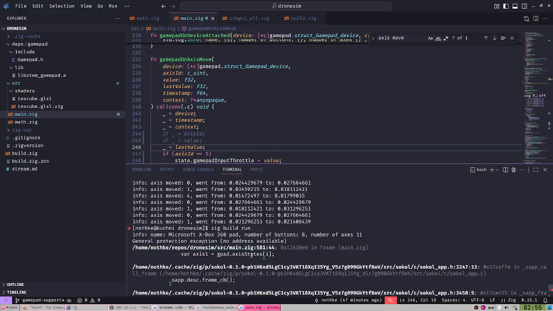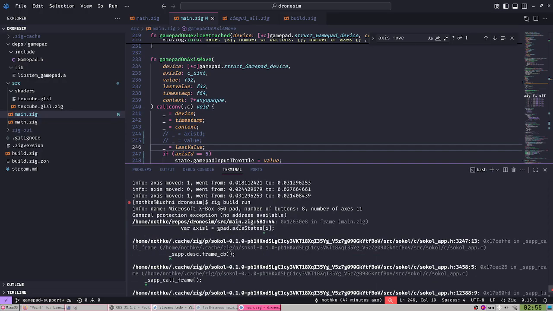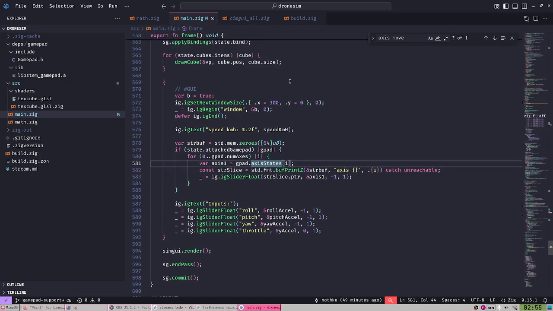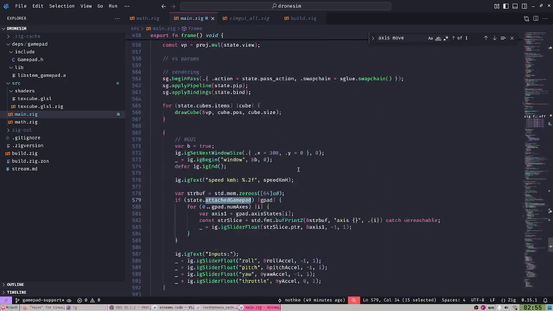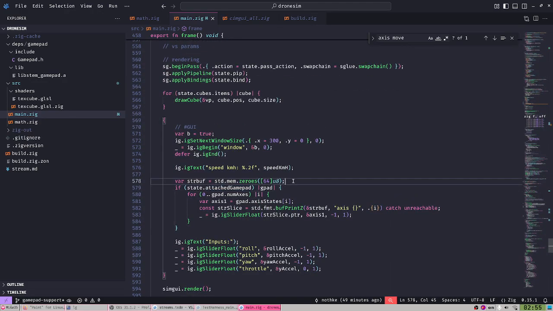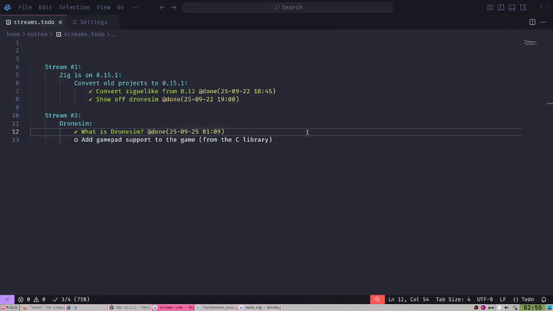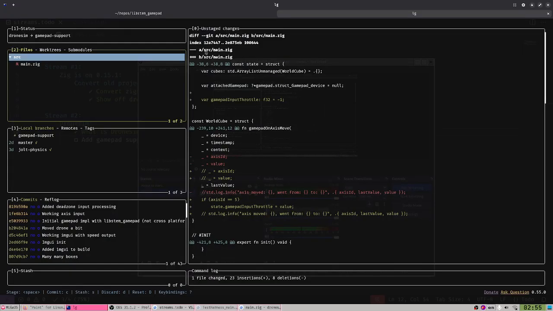Dronesim access states. Yeah, this one doesn't exist anymore. And what am I doing here? Axis 1. Num axis. Yeah, num axis no longer exists because the attached gamepad becomes null. And why is that? It is because I'm not handling detached state. So I need to make sure that I handle the detached state as well.